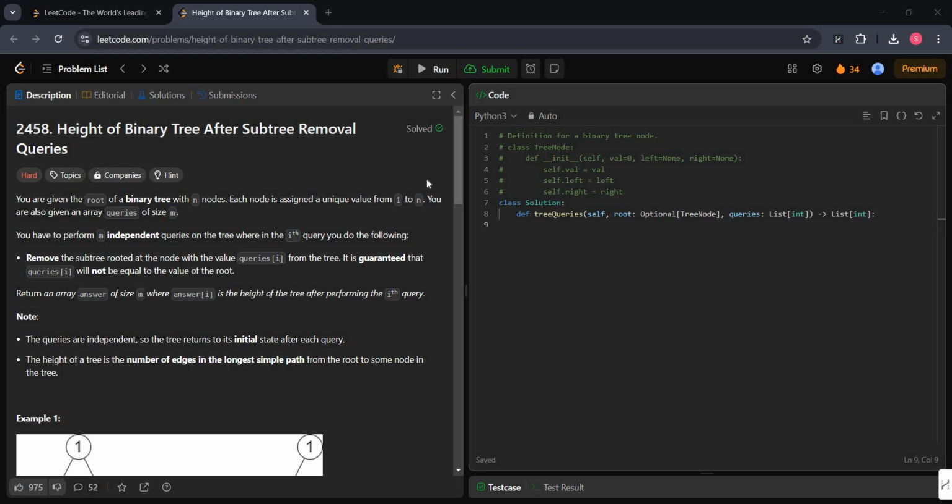In today's video, we are going to solve a LeetCode problem, and the problem is of hard difficulty. It's very hard, and we have the title Height of a Binary Tree After Subtree Removal Queries. So don't worry, we'll break down the solution into simple, easy to understand steps. The problem gives us a binary tree with the nodes labeled uniquely from 1 to n.